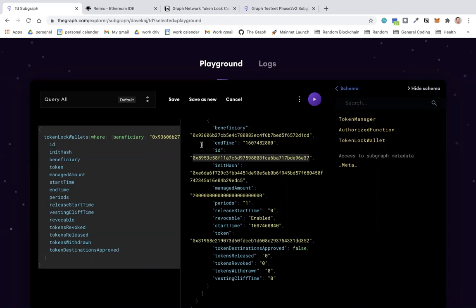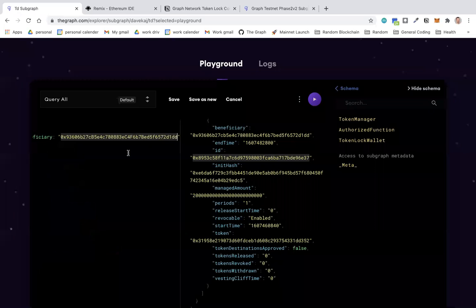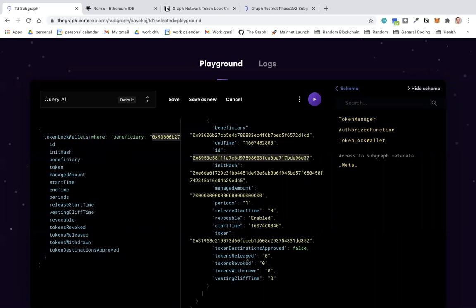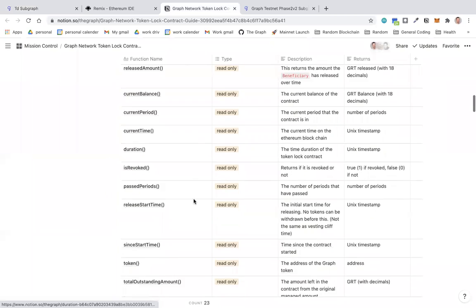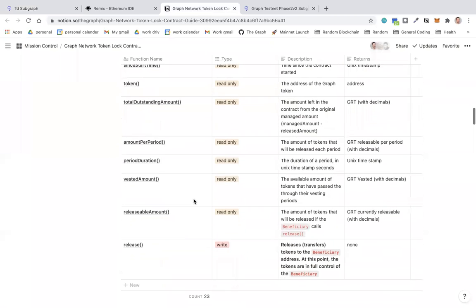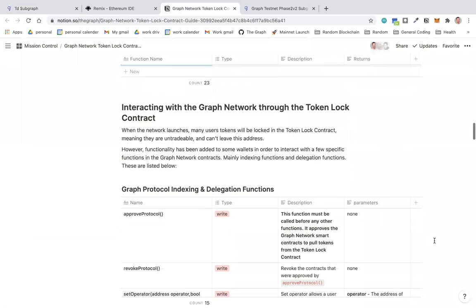As you can see, here I'm just querying by my beneficiary address, which is my Ethereum address, and I get all this information, which is very similar to the information here. A really important note here is the release function. That's what you call when your tokens are finally unlocked, and it'll take all your tokens into your own Ethereum account. Then you can do whatever you like with them. That's something you will have to call at some point whenever your tokens release.